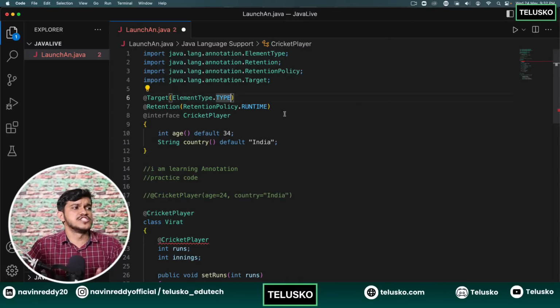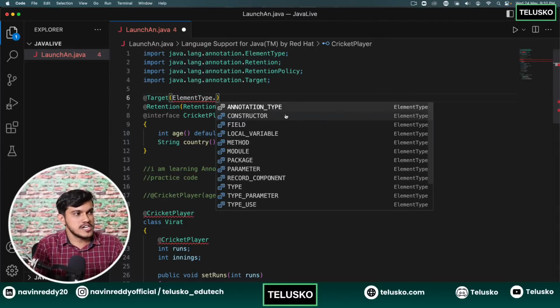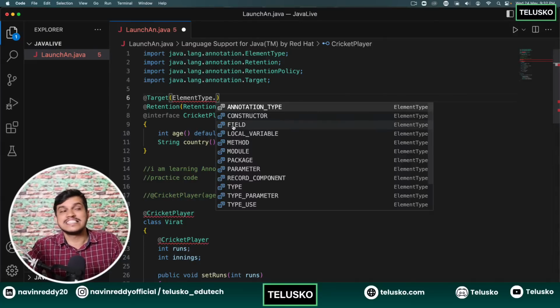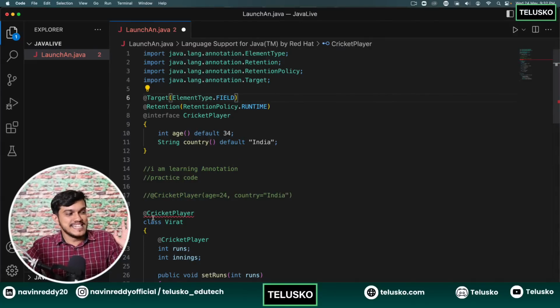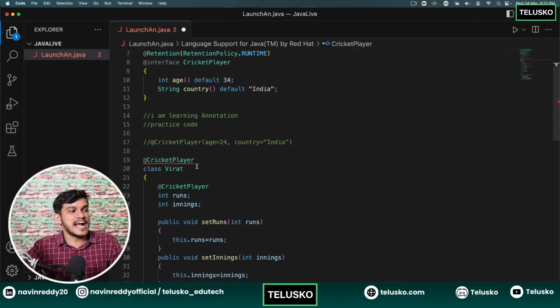Let me just apply this here. Now I'll not go with the type. I will say here dot, maybe field. See here, field means instance variable. Now, in the class here, earlier we did not have any error. Now we are getting an error. Why? Because this annotation target is field. Here we don't have an error. Here we are getting an error, because it can be applied to these fields, to this instance variable only.